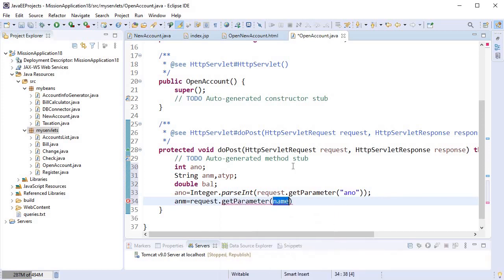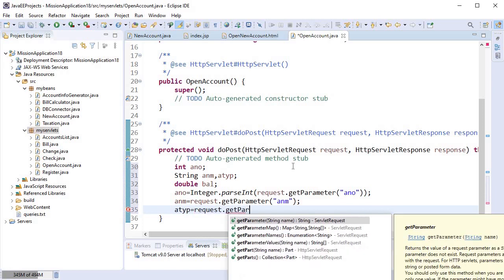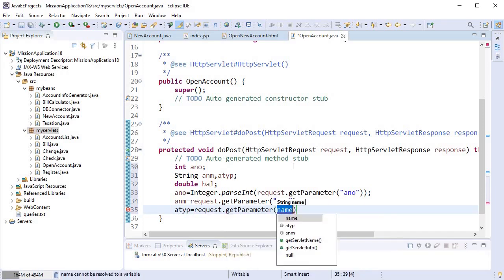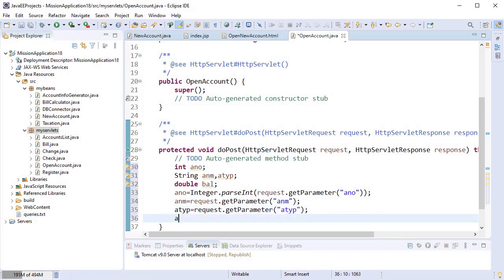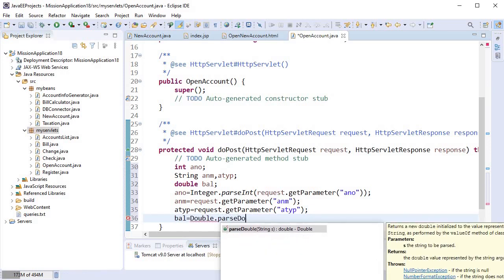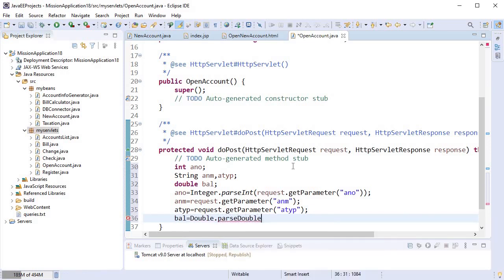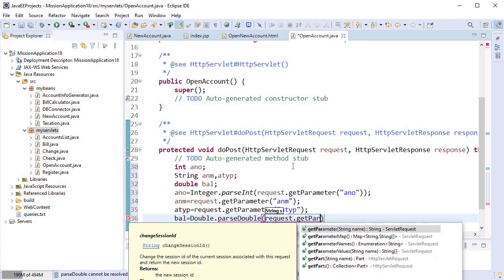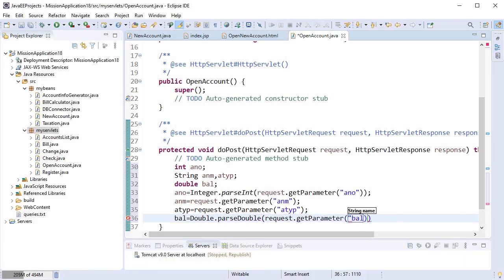as we do usually. So request.getParameter ANO, because we want this data in integer type, so we have converted it into integer. Receive the value from text box ANM, receive the value from text box ATYP, and receive the value from text box BAL and convert it into double before we store it into a variable.